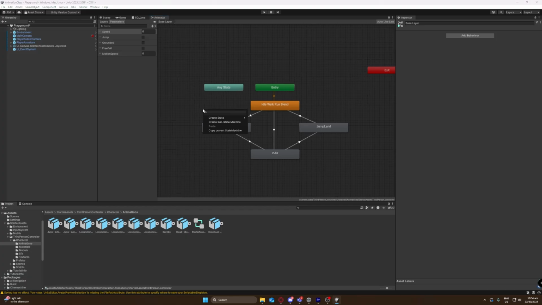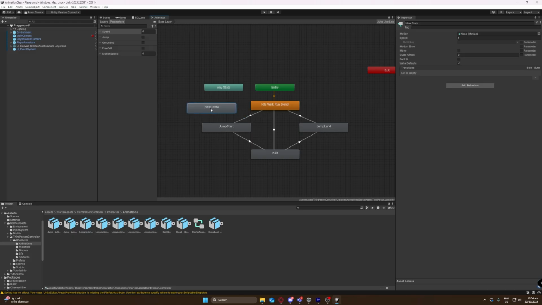So I want you to right click, say create state, empty, and left click on the state, rename it up the top right, fidget. Then I want you to find your fidget, which is this sad idle. We're going to open that up with the arrow, grab the fidget animation, and drag and drop it in motion.